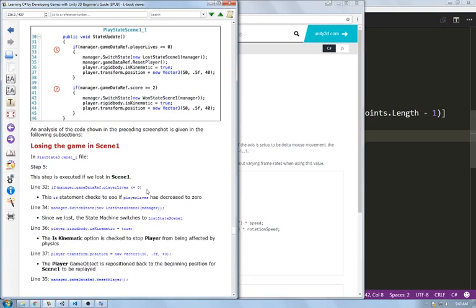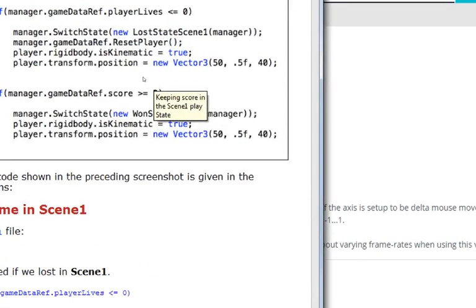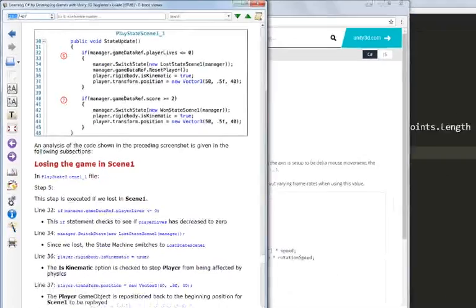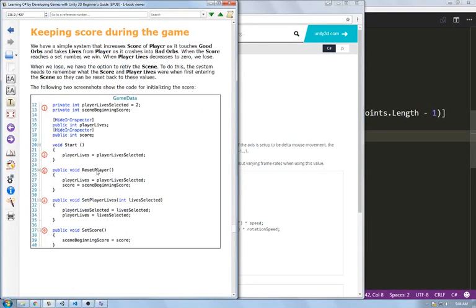Keeping score. If statements. So in play state scene 1-1, we win. Well, we'll start with if we lose. If we die, we go to the lost state, and the lost state will give us the option to start back over at scene 1-1. The reset player function right here is what we saw a few pages ago in reset player here. So reset player lives and reset the score to what it was.